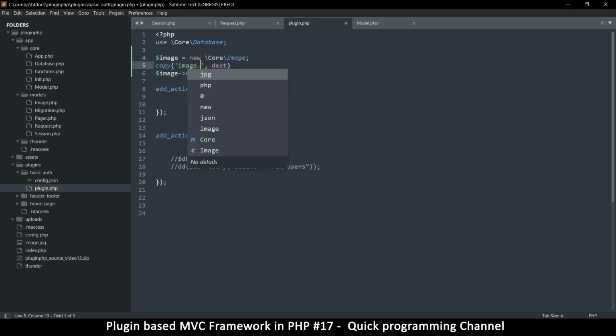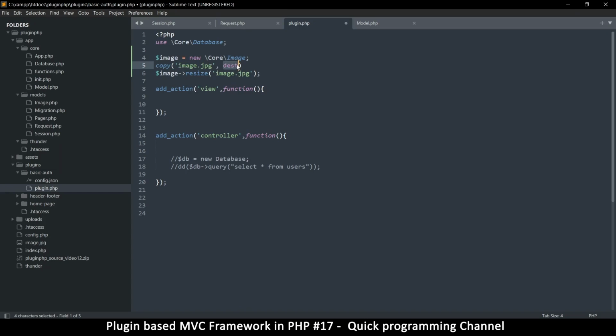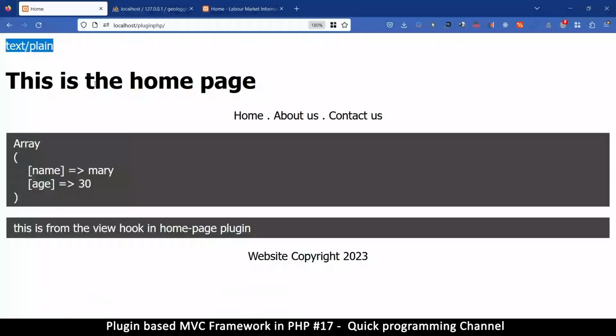Source is image.jpg, and the second one is the resized. So I'll say image resized, like that, .jpg. So we make a copy and we're going to resize the image resized instead. Okay, great. So all we have to do is just load the page, and we should have two files here, one original, one resized. So let's see how well that will run.